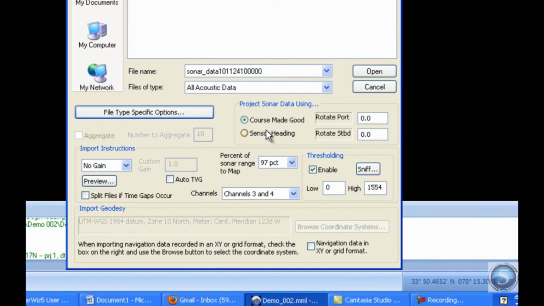But for this demo, we'll click on course made good, and then you can also see the rotate port and rotate starboard boxes over here. Again, these are rarely used, but it's a nice option to have if you know that there's some sort of natural bias in your data. And then you can choose to rotate this by degrees simply by clicking and moving your cursor about there.